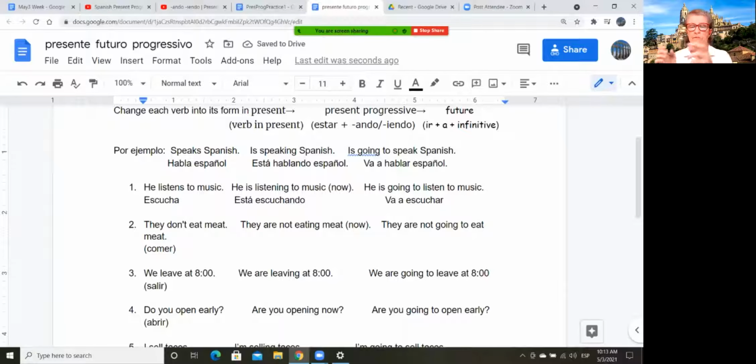Bien. So there are the verbs, and I want to make sure I keep up with my typing right here. So I'm just going to do the verb part of it. Escucha música, está escuchando, va a escuchar. Bien. They don't eat meat. They're not eating meat right now. They're not going to eat meat. And these will all be negative, so they'll have to have a no somewhere, right?